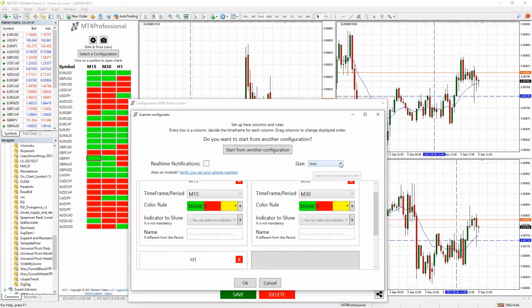And the size is a drop-down menu that allows you to change the physical size of this window right here. So the width of the window can vary based upon how many time frames you're using. If you have like 5 or 6 time frames, you want this window to be a little bit wider. Or if you're using multiple indicators, so that instead of just the box being a single color, you can have multiple colors within a single time frame box. So you're not really limited on how complex or how simple you want to make your strategy.